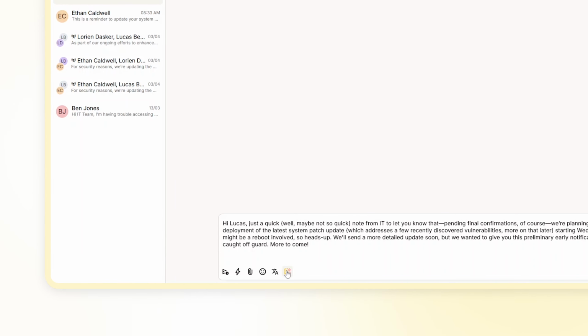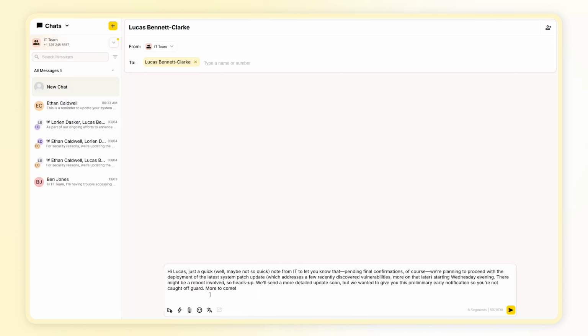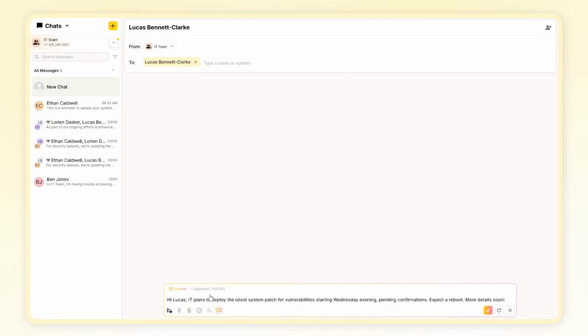Before you send it, tap the AI Assist button. You'll find it in the row of action buttons just beneath your message. Then, select Shorten. In a moment, your message will be rewritten in a more concise way.